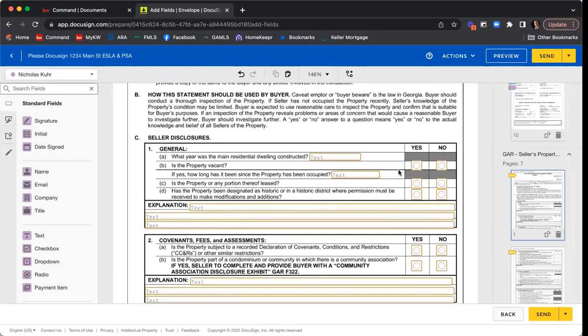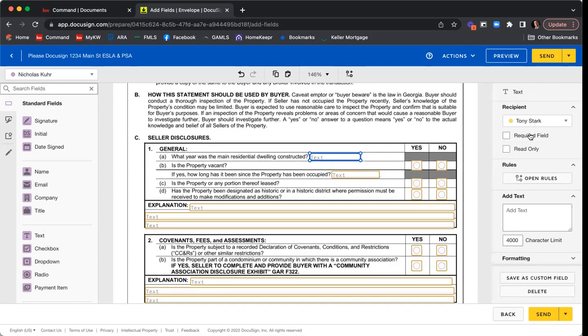Now this is the form that I wasn't able to fill in any of the information because it's all assigned to Tony. But you'll notice that all of these text boxes and check boxes are all outlined in yellow, which means that they are not required. So when Tony goes to sign, it's going to jump from signature field to required field to required field, and it's going to jump right over all these fields on the disclosure that he needs to fill in. A fun little trick that you can do is here for this first question, 1A, what year was the main residential dwelling constructed? Click on that text box and then check required.